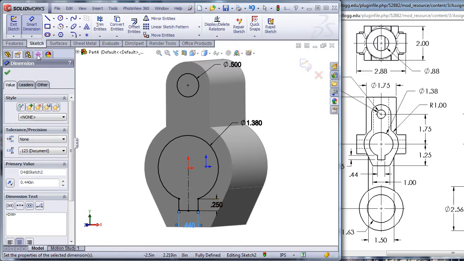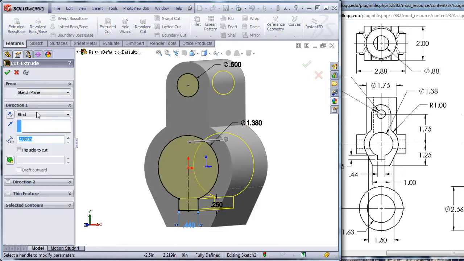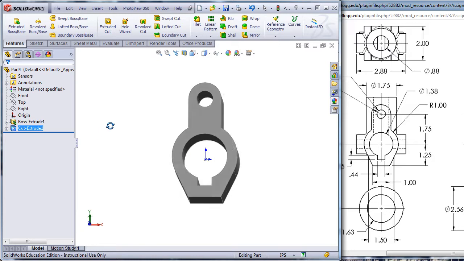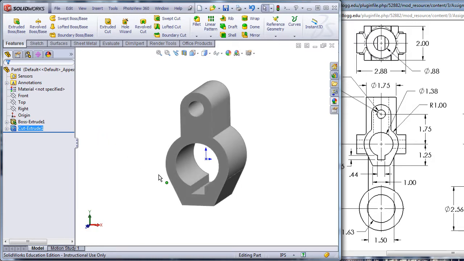I'm going to cut it through all. Hit OK. Lovely. I have the center kind of hub of this part. All right, now we have some decisions to make. I have this cylindrical feature going through this way. I have a cylinder here.